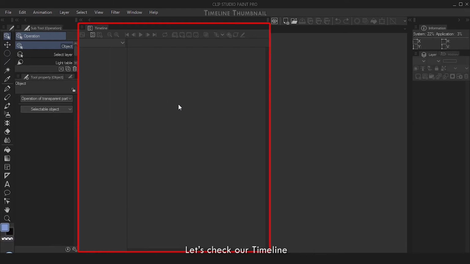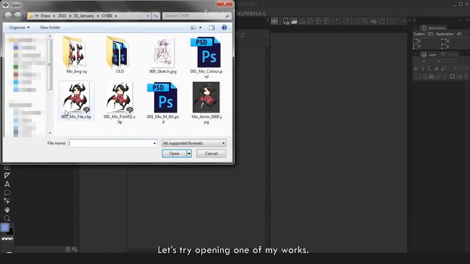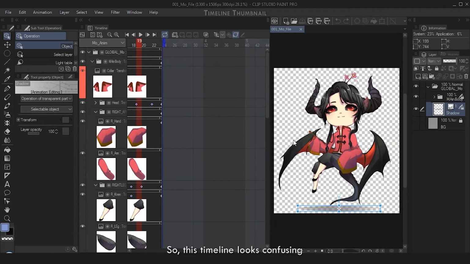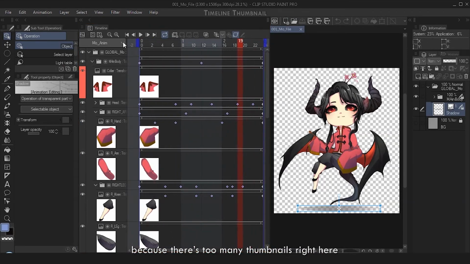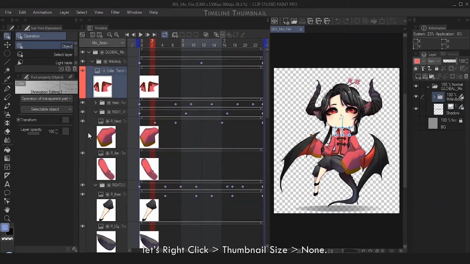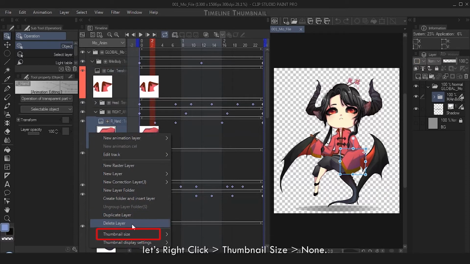Let's check our timeline if it looks alright. Let's try opening one of my works. Okay, so this timeline looks confusing because there's too many thumbnails right here. So let's right click, thumbnail size. Let's choose none.